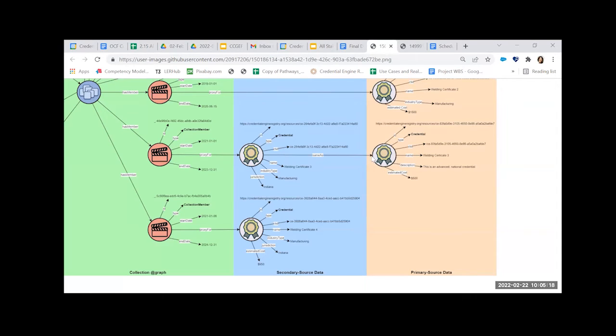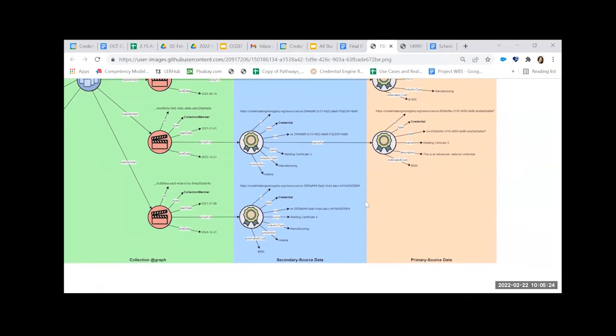So the way that this would work if you were consuming the data is you would first get the collection, you would get the collection members, you would follow that out to the secondary source credential, and you would consume that data. You would say, oh, there's a same as connection to another credential record, let me go and look at this. You would pull in that primary source record, and at that point, you as the consumer of the data have both the secondary and primary source records for that credential. So you have all of the information at your fingertips to pick and choose from.